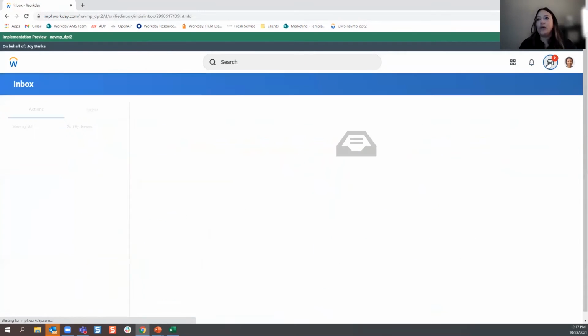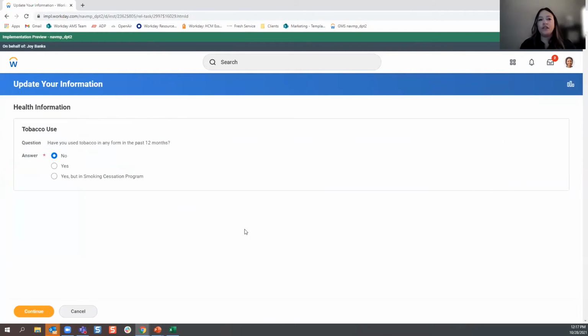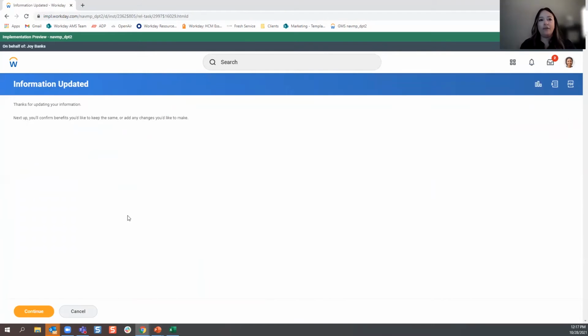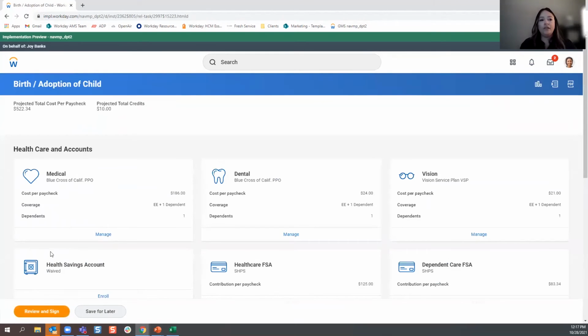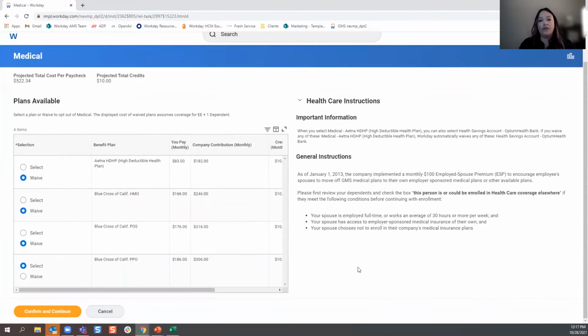So as Joy, I've started a benefit election for her. She's going to go in and start that. We're going to take a look at our medical. Right here under important information is where those messages appear. Again, depending on how many cross-plan prerequisites you may have, these general instructions can be way further down the page.